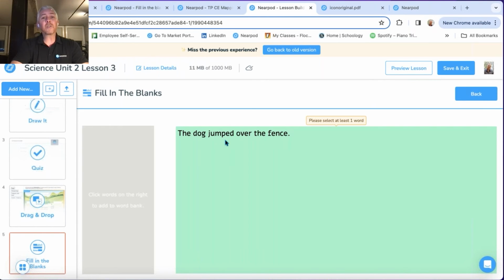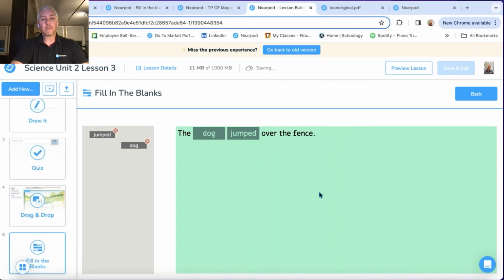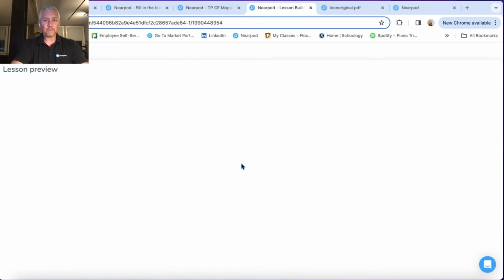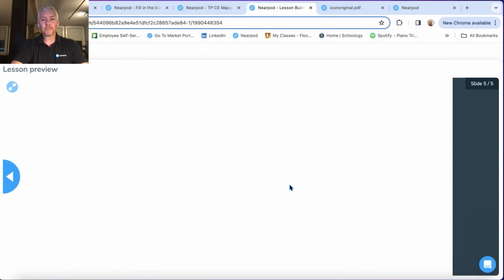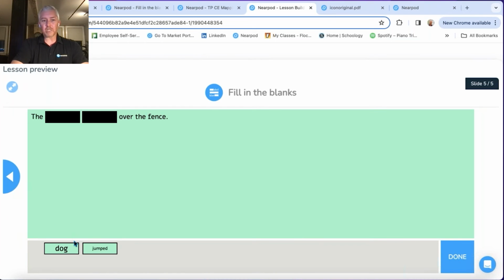Then all I do is click on the words that I want removed. And then I click done, and it's done. It's done right there. That activity is done. And so when students see it, this is what they're going to see. Just like that. Look how fast that was. And especially if you have a text set ready to copy and paste, it's even faster.